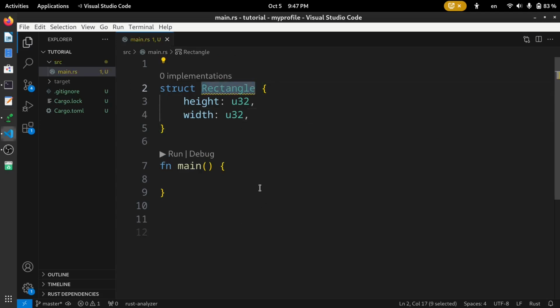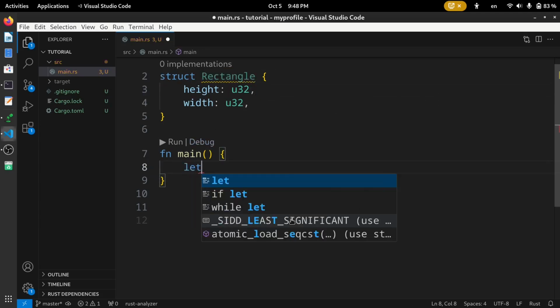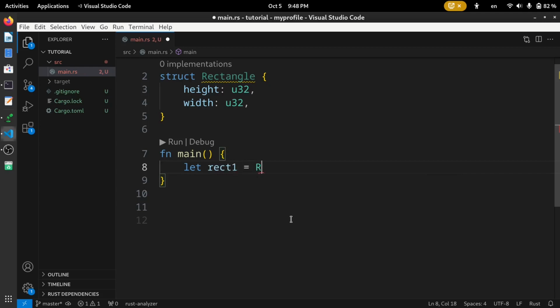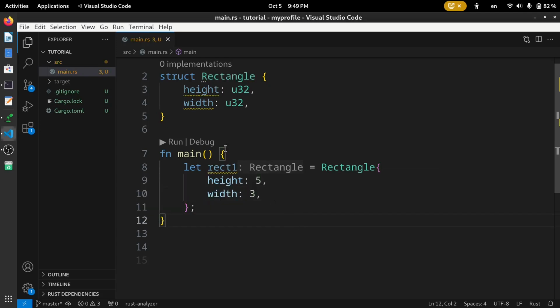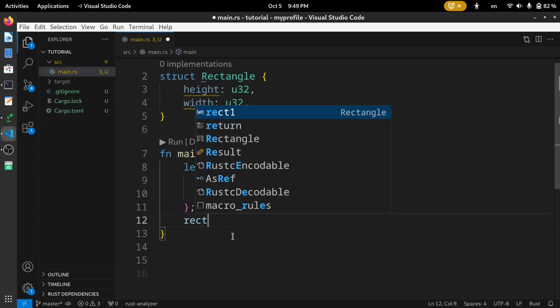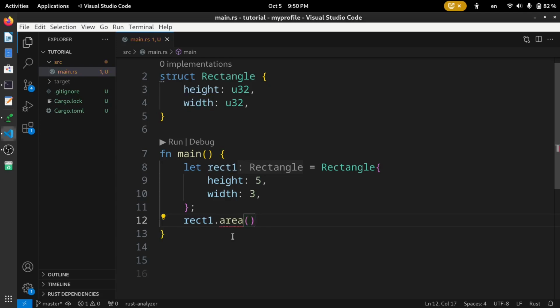We have created this Rectangle which will contain height and width properties. Now let's create an instance of this struct. Now I want to make this struct calculate the area of the rectangle as well. Like when we call rect1.area, we should get the area of this rect1.